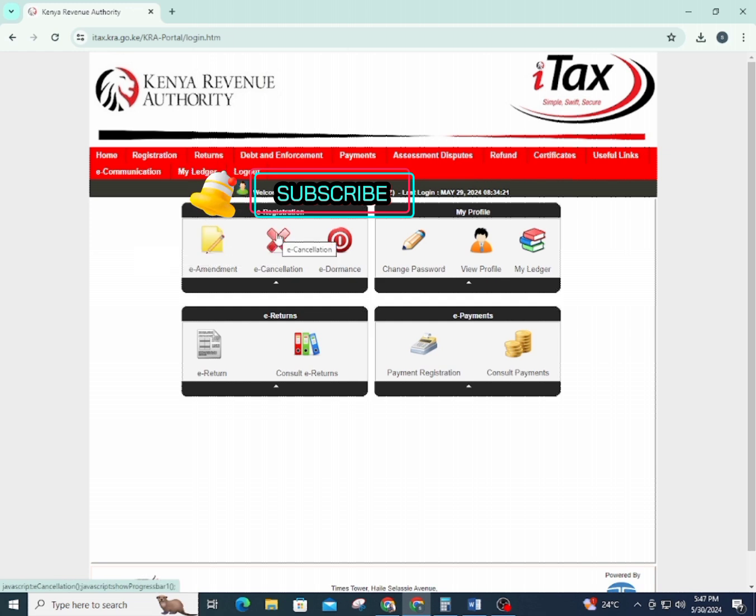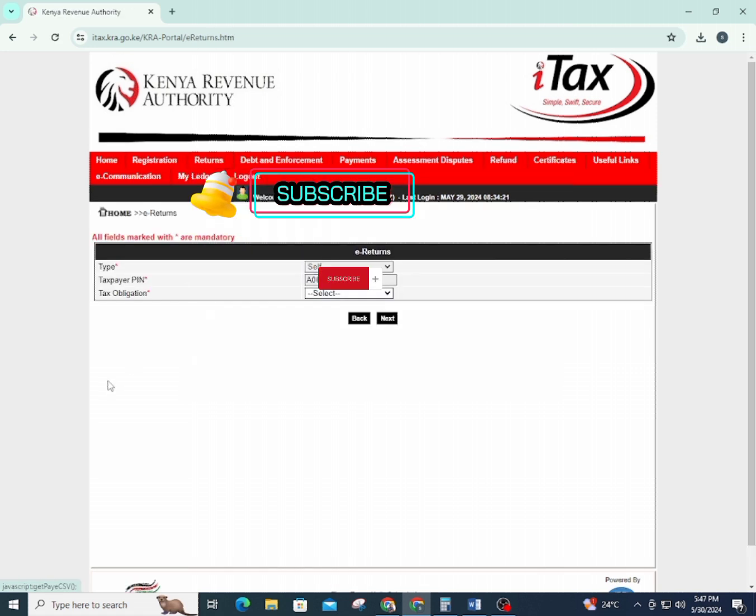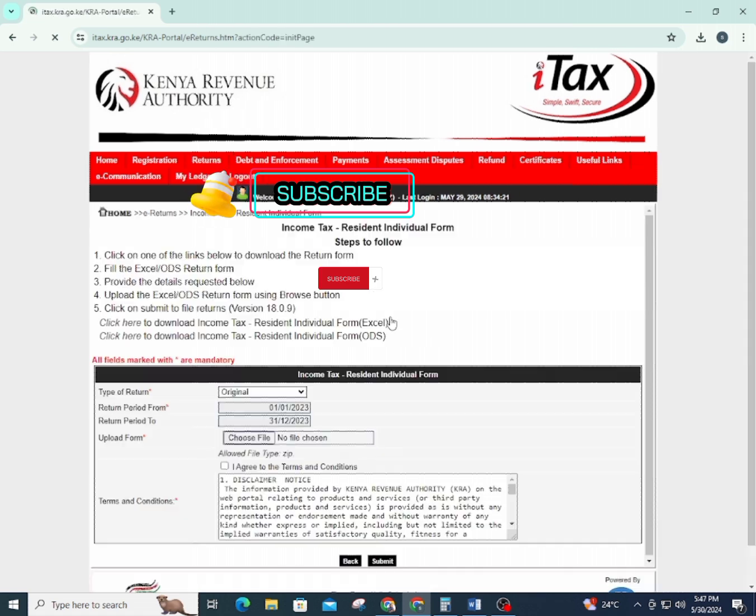Then on your account, you click return, then file a return. From there, here you have the type of the return that you are filing. Here is self, the type of taxpayer. Pin, you write your pin there. Then the tax obligation. In this case, you will select the tax that you are filing. Here we are filing income tax, resident individual. Then you click next.